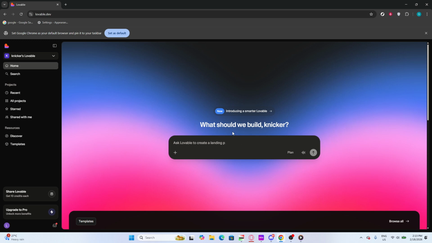After that, a prompt will appear asking for input. Type in "create a landing page" into the input field. This action helps the system understand your request and tailor the output accordingly. Once you have entered your request, click on the enter button to proceed.